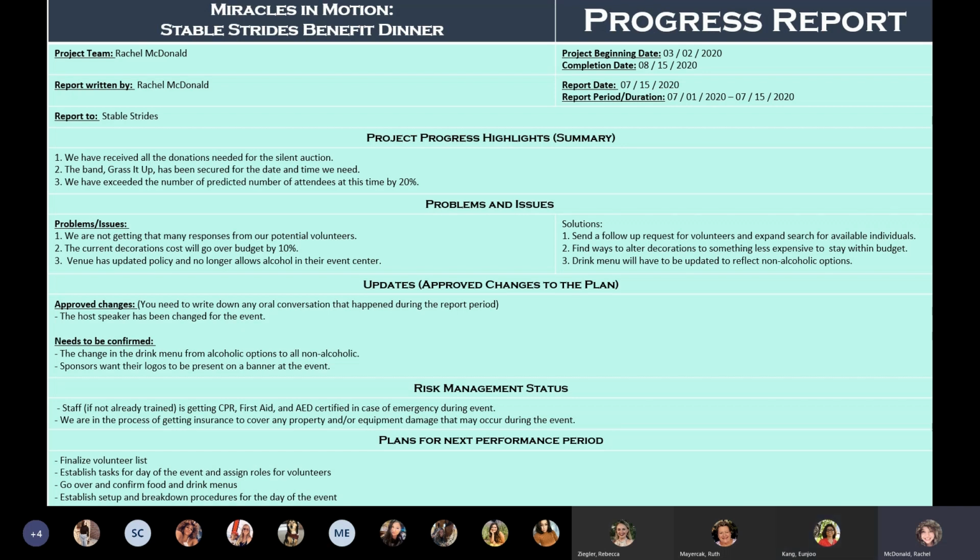And then I have my progress report. Obviously the highlights is receiving the needs for the silent auction. We got the band, and we exceeded the number of participants by 20%. By that point, problems is not getting responses from volunteers, so sending follow-up requests to volunteers and expanding our search in order to make sure we get the people we need.